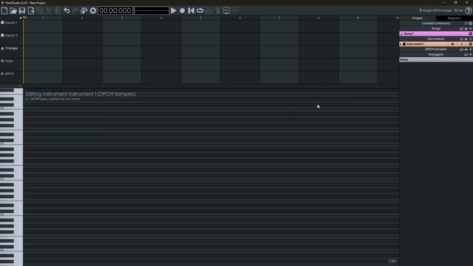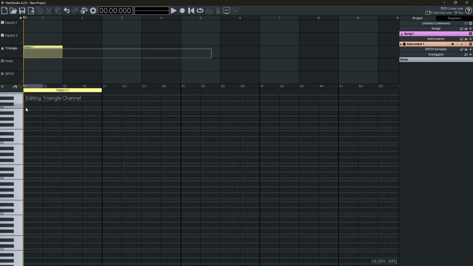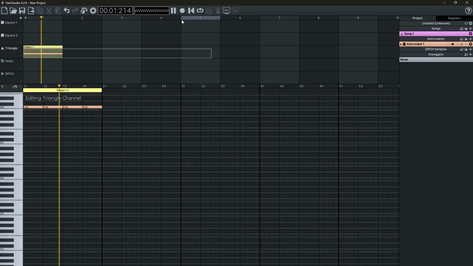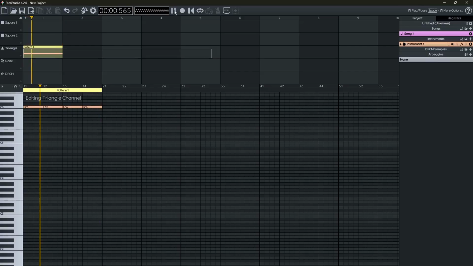So we can go back to our original area here. We can go to triangle. We'll add in a pattern. And I just want to use one long note. So if I loop that, that's good. I just had that long stutter afterwards. So I want to get rid of that.